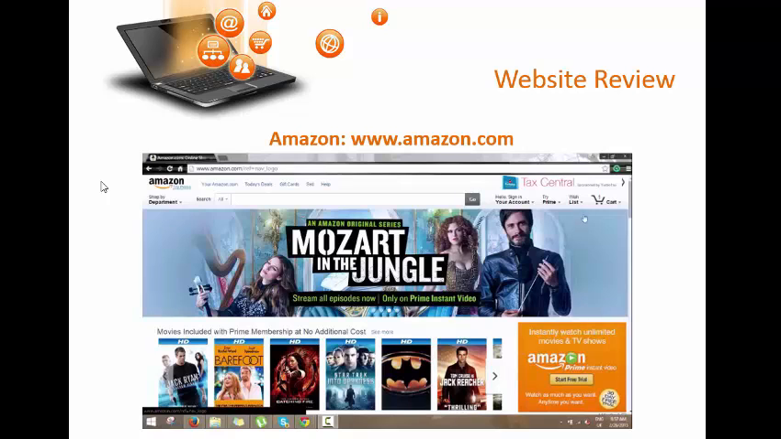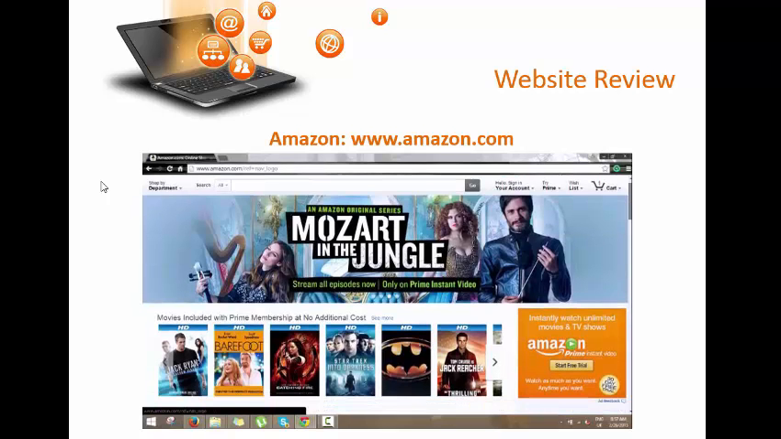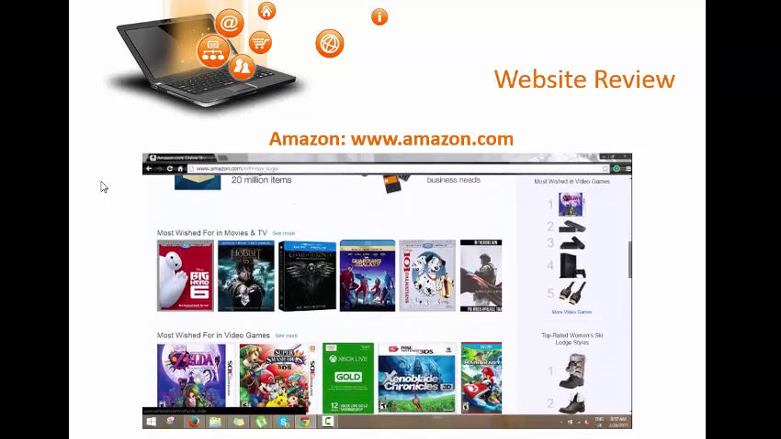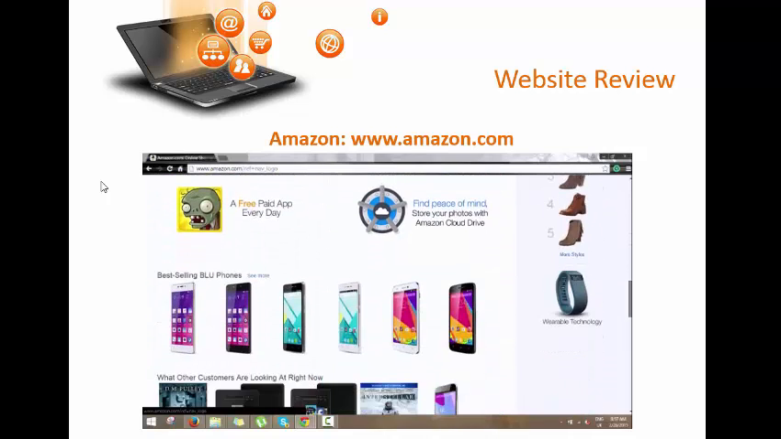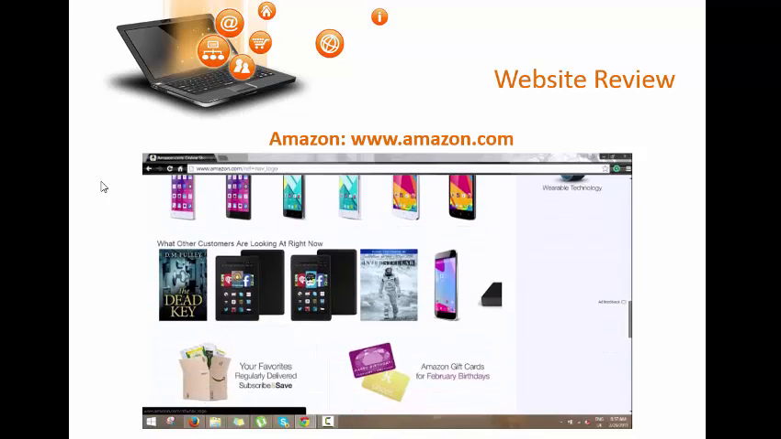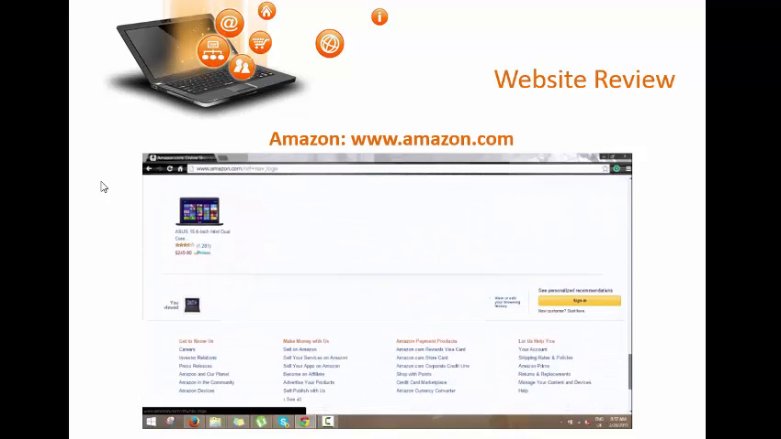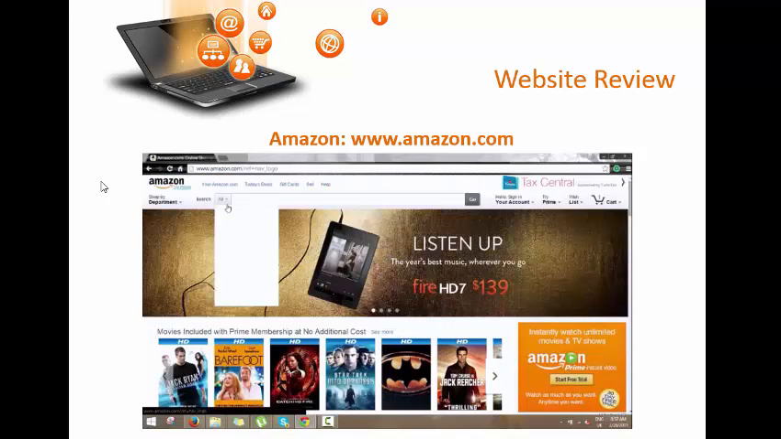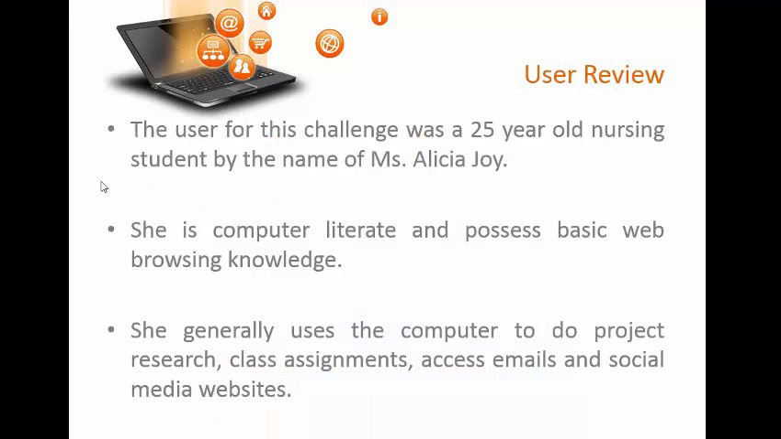So basically, this is just an example of the Amazon site. Here we could see the interface, we could see the design, we could see the selection of multimedia and how it relates to the whole theme of the website itself. So those of you who are not familiar with Amazon, this is just the interface of the site in motion.